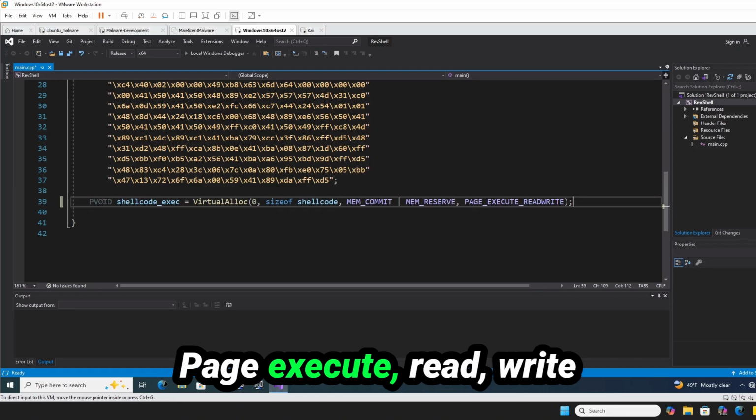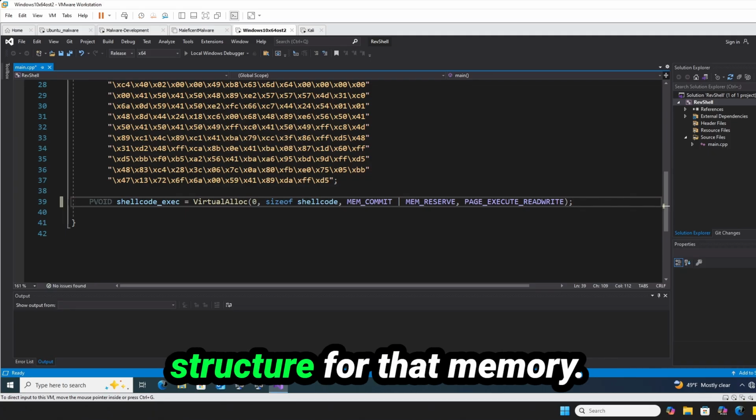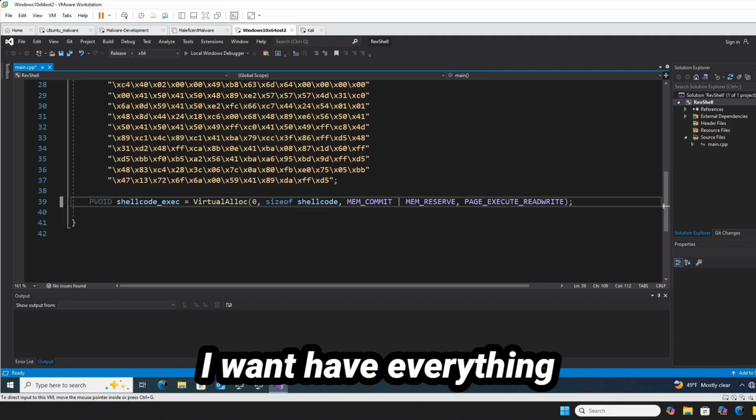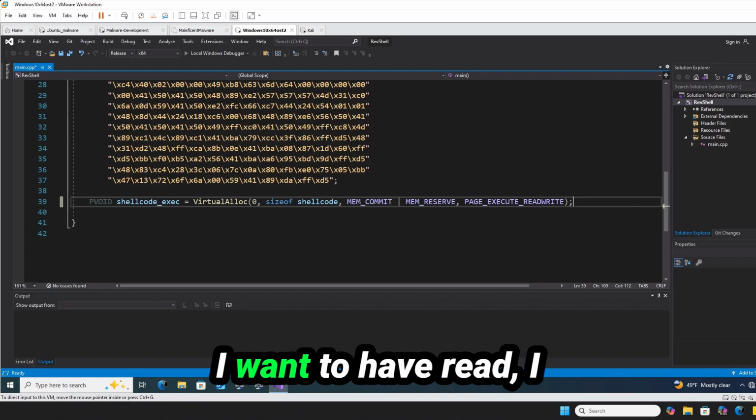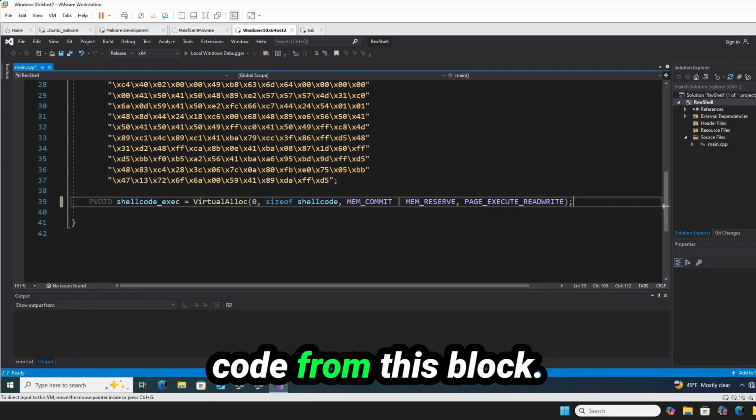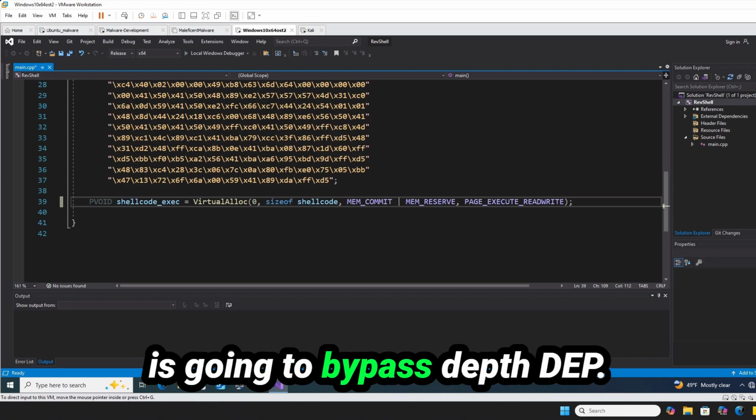PAGE_EXECUTE_READWRITE is basically the permission structure for that memory. And we're telling Windows that I want to have everything associated with it. I want to have read, I want to have write, and I want to be able to execute code from this block. And this is essentially what is going to bypass DEP.